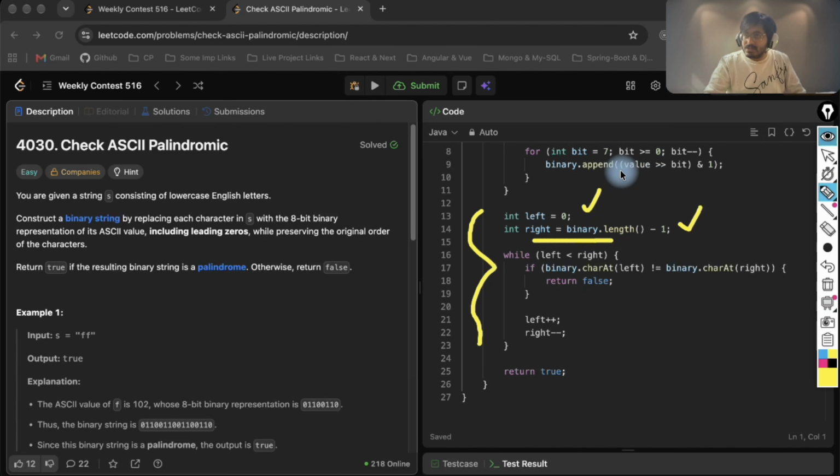For 8-bit ASCII representation we are going from 0 to 8, and for this one we are going until 32, so it will be 32 minus 1, that is 31. Left will be 0 and right will initially be 31. While left is less than right, you have to know how to check for the palindrome. We'll be checking until the left and right pointers meet, whether left is not equal to right.